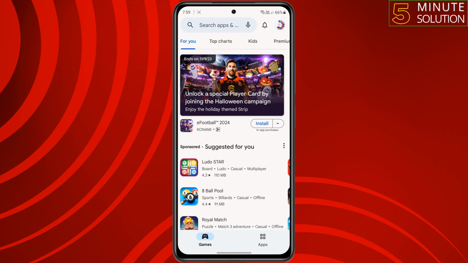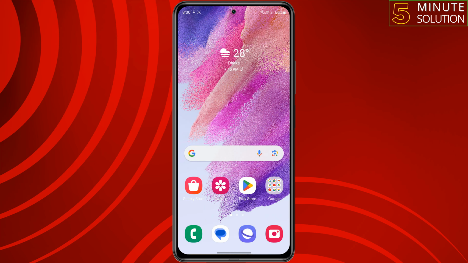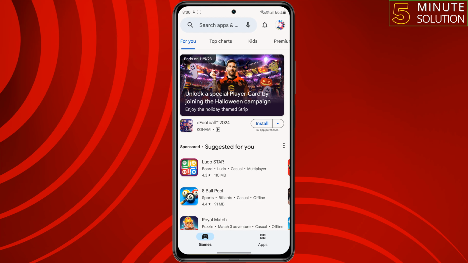This how-to minute will show you how to change your country in Google Play Store. Follow this easy and step-by-step guide to change your country. Launch your Google Play Store.